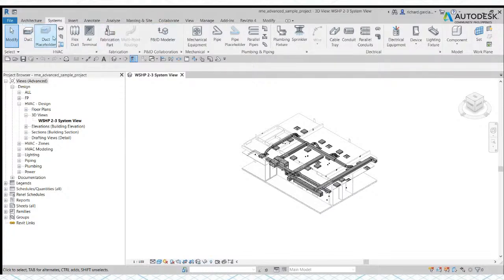Like, for example, you want to create a duct for your HVAC. So there's the duct tool. If you want to put some mechanical equipment, it's here as well. If you want to put some plumbing fixture, it's here as well. And if you want to be a fire protection guy, it's here, the sprinkler. So basically, your systems tab is your MEP.